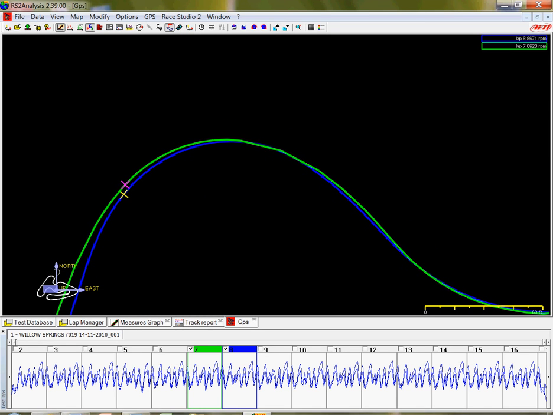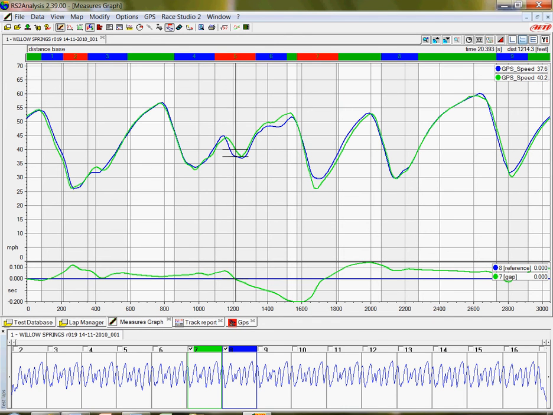I'm already carrying more speed going in, and so you can see, look at the green line, it's already higher than the blue, so I'm carrying more speed, and then coming out of the corner, I'm still getting faster here. I'm carrying more speed throughout that whole corner. Look at how much speed differential I have here.